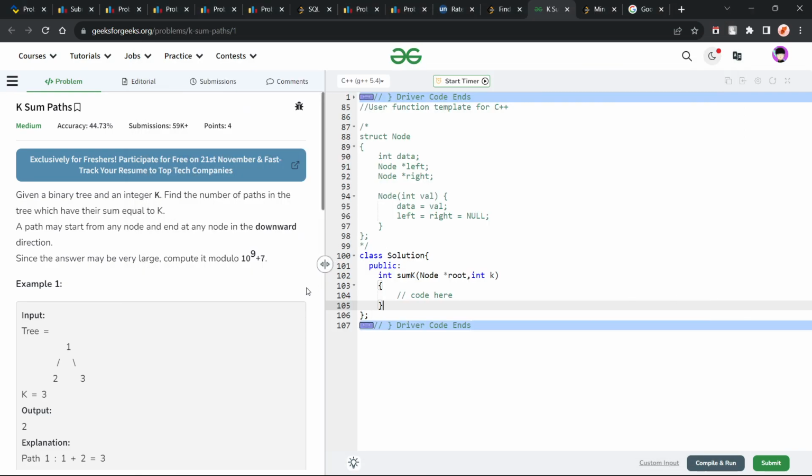So in this video, we're going to discuss this Geeks for Geeks problem of the day. And today's problem is K-sum paths, and it is a medium level problem. The problem is fairly straightforward. It says that we have been given a binary tree and an integer k, and we have to find the number of paths in the tree which have their sum equal to k, right?